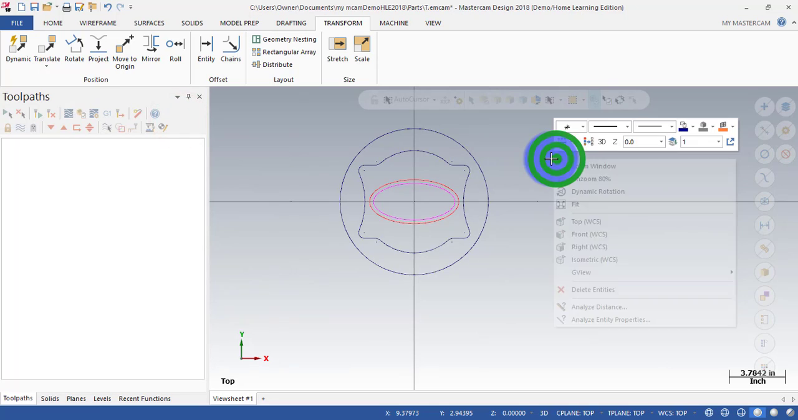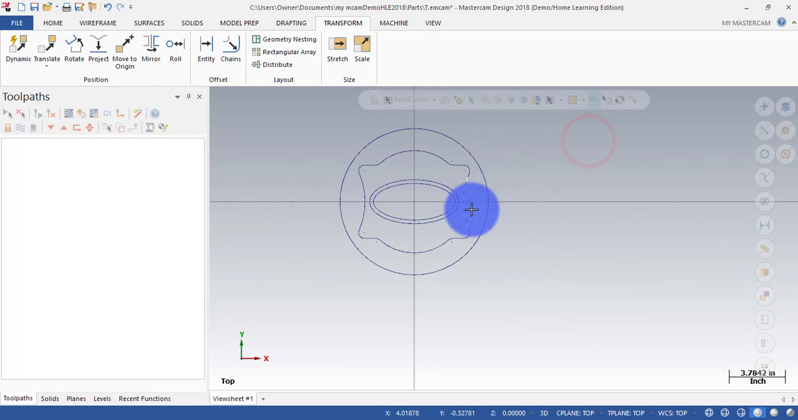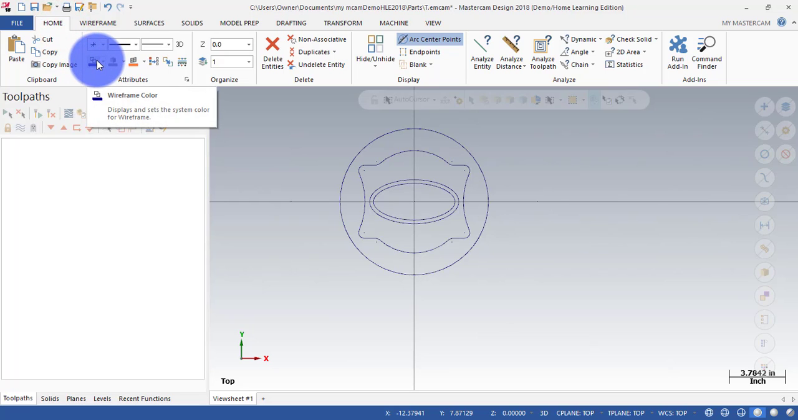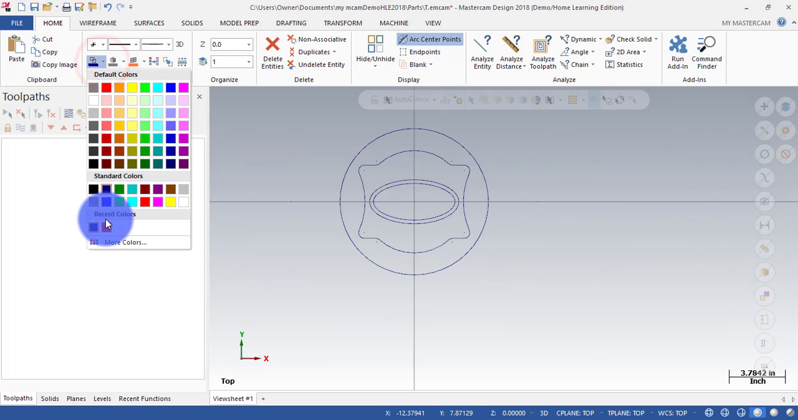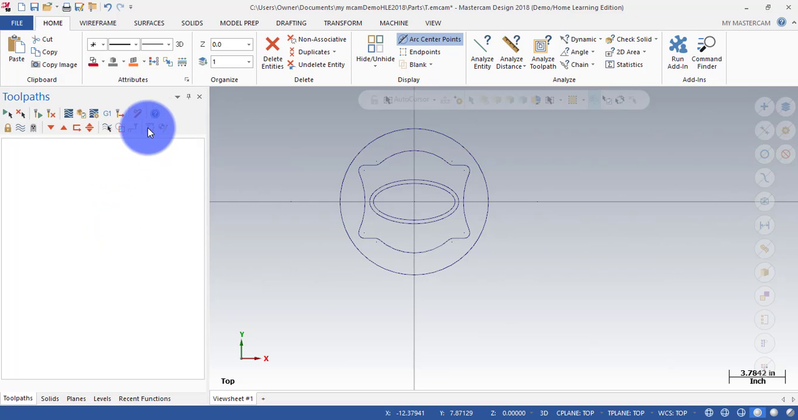We're going to press OK, and we're going to clear colors to go back to the blue color. Now, we're going to go home, and go to wireframe color. We're going to choose the color red. You can choose whatever color you want, but this one we're going to choose red.